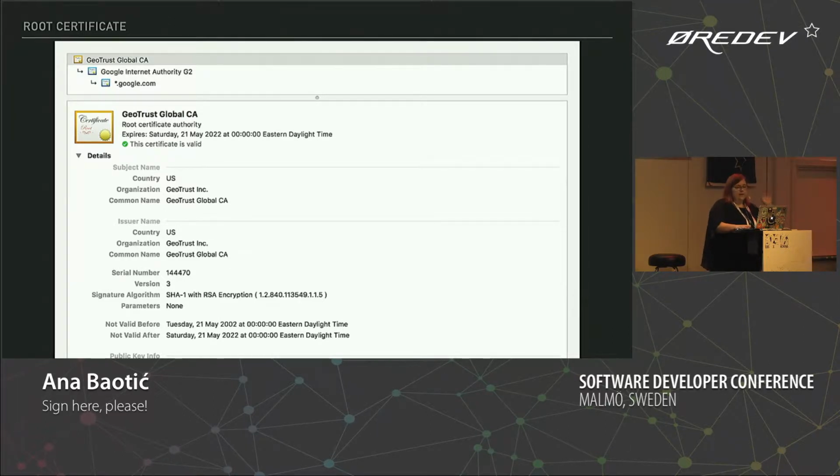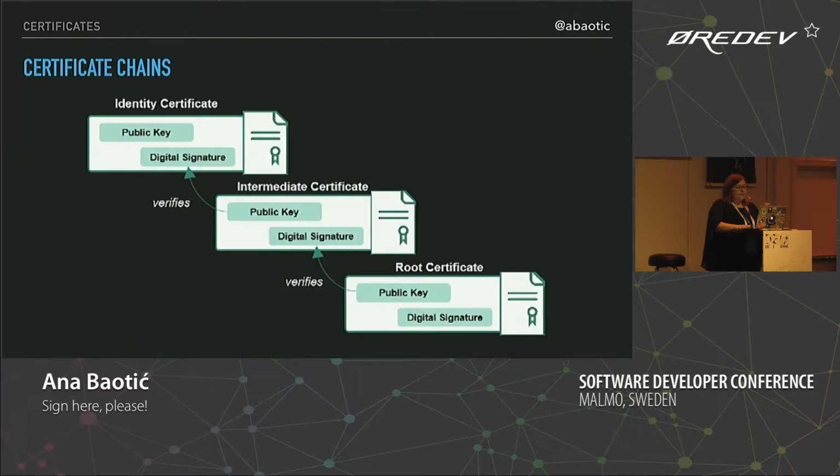Now, if we abstract this, we basically get a chain of certificates each time we see them. We have the root certificate that uses its public key to verify the signature of the intermediate one, and the same goes back to the leaf one.